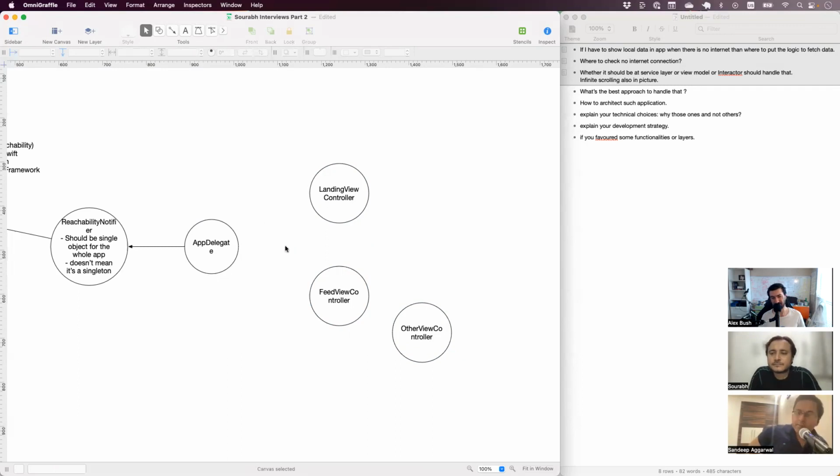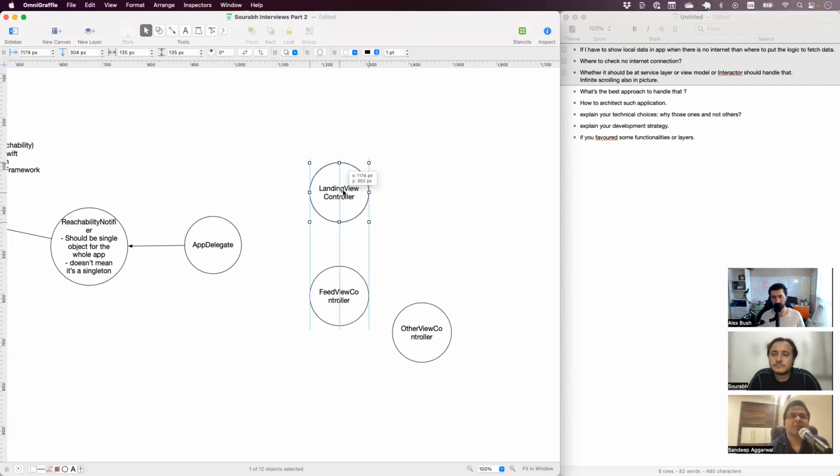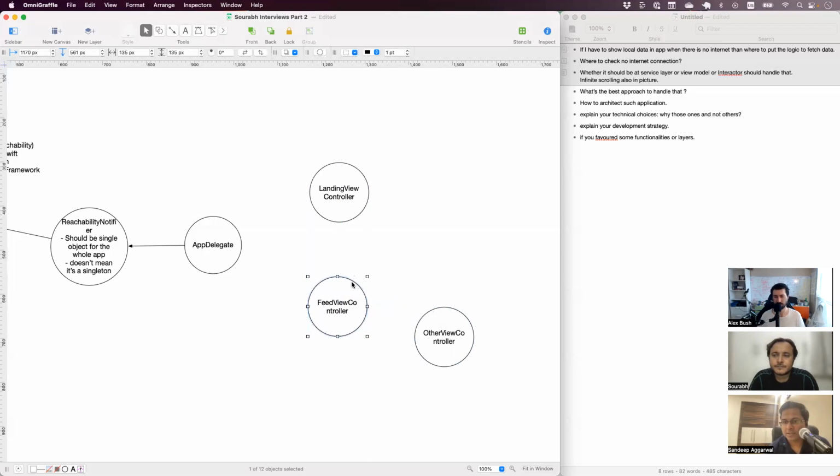Okay, so by imperative, I mean, let's say that on the landing screen, I want to show a strip to the user saying, hey, although you are inside the app, the internet connection is not good or you are offline, right? In that case, I can follow actually both the approaches. If I'm following the imperative approach, I will first check the status and then I will show this banner to the user, okay, you are offline, right? The other way is that reachability notifier is notifying the landing view controller.